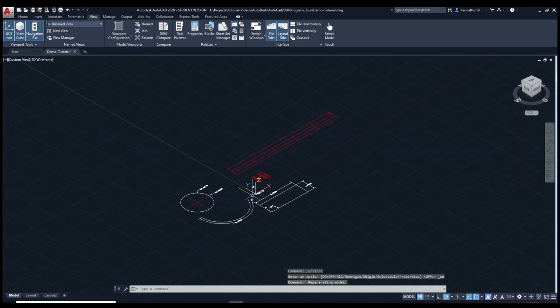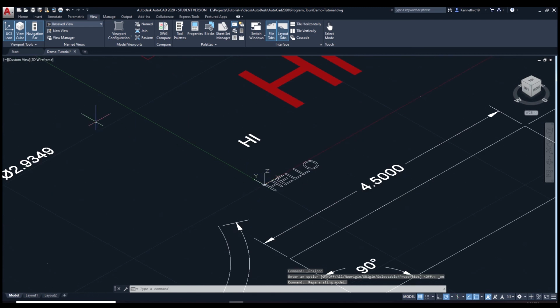Next we have view. If you look at the origin right here, XYZ, if you turn it off, it'll make it invisible. Here's view cube. You see this cube here to view. You can remove it or show and hide. Navigation bar, you can turn it on and off.